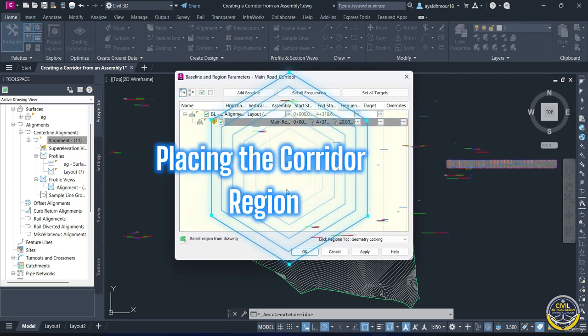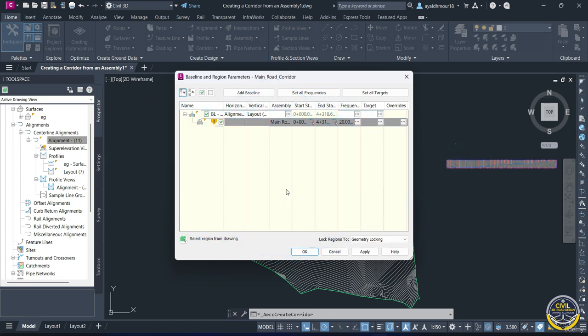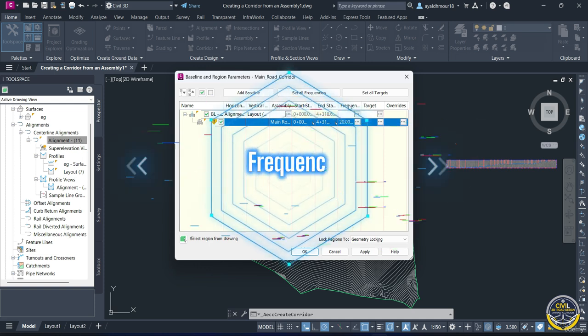Placing the corridor region. Civil 3D now creates a corridor region along your alignment. Each region is defined by start and end chainage and uses one assembly. If your road design changes, for example, a wider section or different slopes, you can later divide the corridor into multiple regions. From here, the assembly is Main Road and the start station is 0 to end station at 4,300 meters, the end of the alignment, and in frequency.